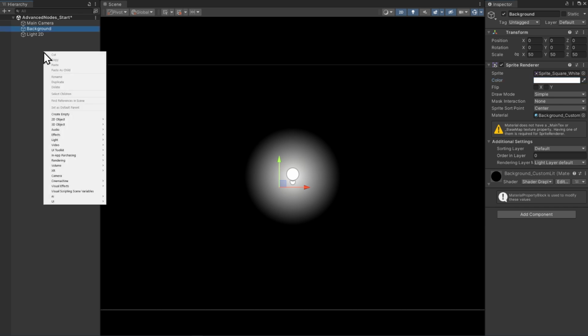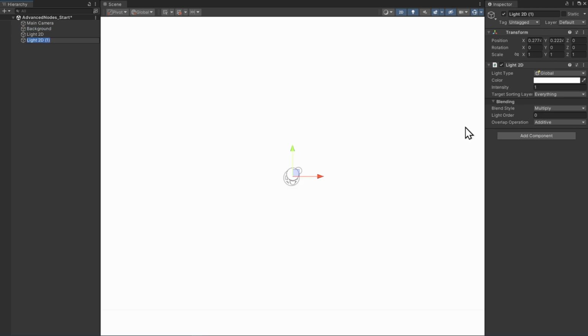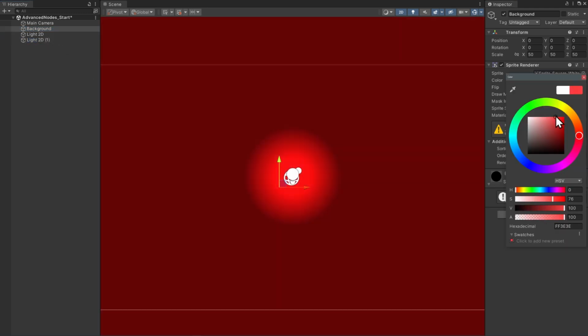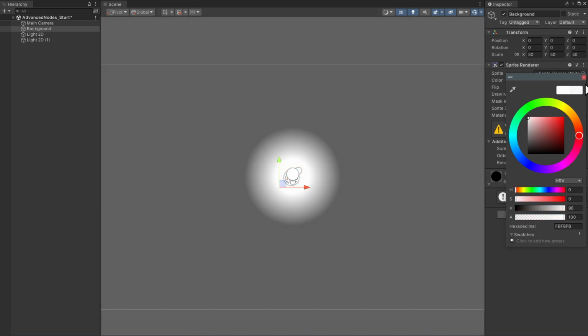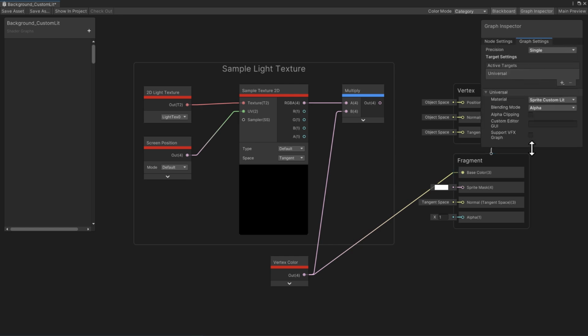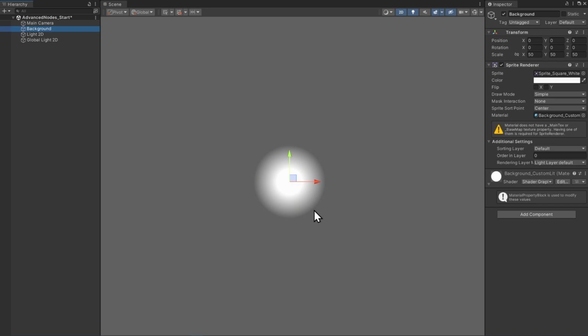From here, make a global light 2D and bring the intensity down. We can see that the global light also contributes to the light texture. If you were to bypass the light sampling and switch the shader to Sprite lit, back in the scene, you won't see any difference.